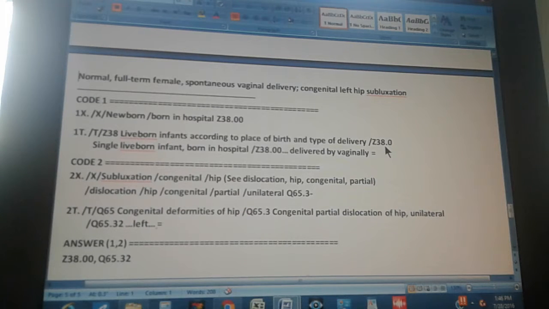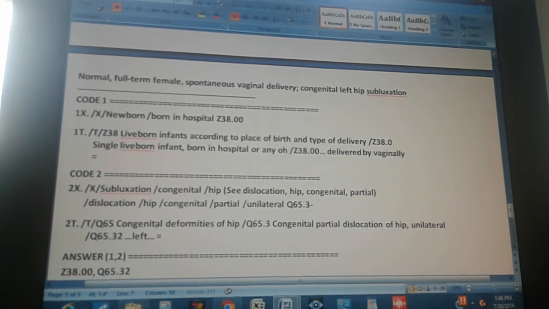Now, we add 1 0. What is that? Single live-born infant, born in hospital or any other birthing facility, right? It says right there, any other birthing facility. Born in hospital or any other birthing facility. Birth facility. Okay.